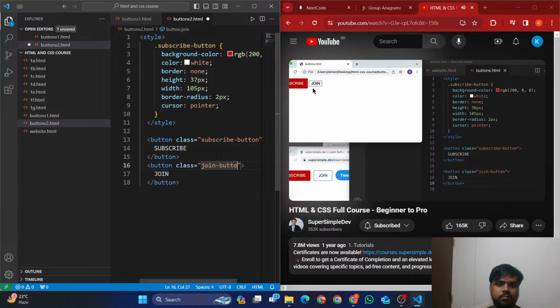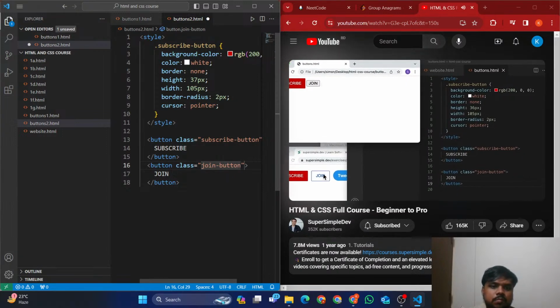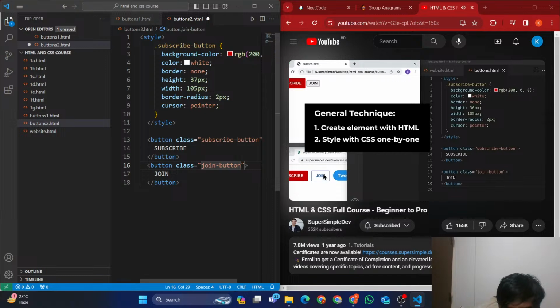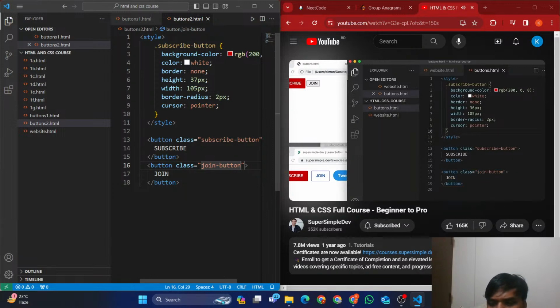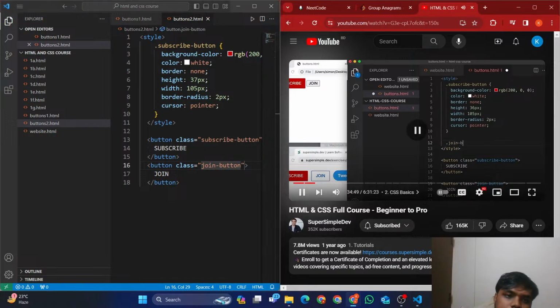Now let's start styling our join button to match our design. So remember, the general strategy is to create the element with HTML like this, and then style it one by one until you match your design. So first we're going to target the class. That's what this dot means. We're going to target the class join-button.